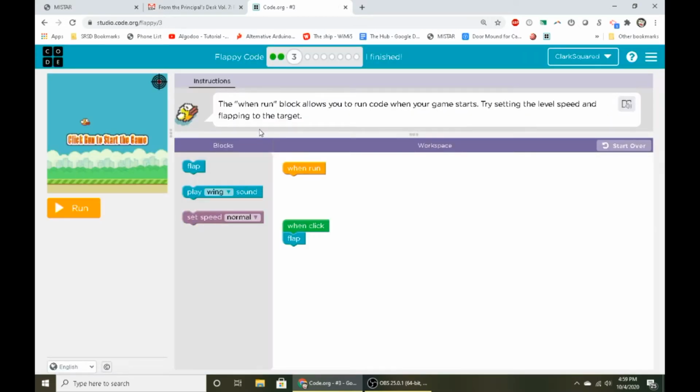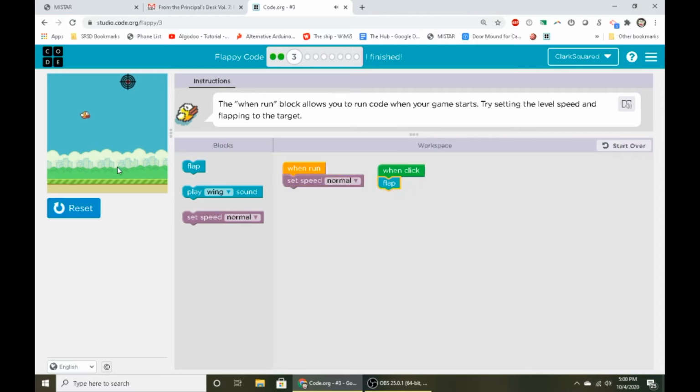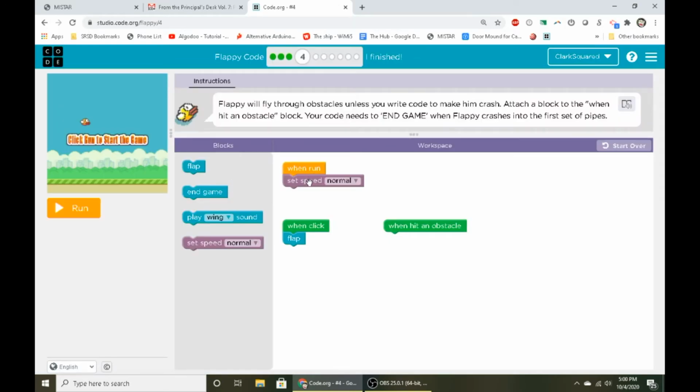The when run block allows you to run code when your game starts. So this is almost like a setup area. Okay. We've been using when run in all the other code.org Hours of Code so far. But this one, you use when run just for your setup. So try setting the level speed and flapping to the target. Okay. So set speed normal. So see, as I said, this is kind of a setup block that lays down some of the settings for the level. Cool, super simple.